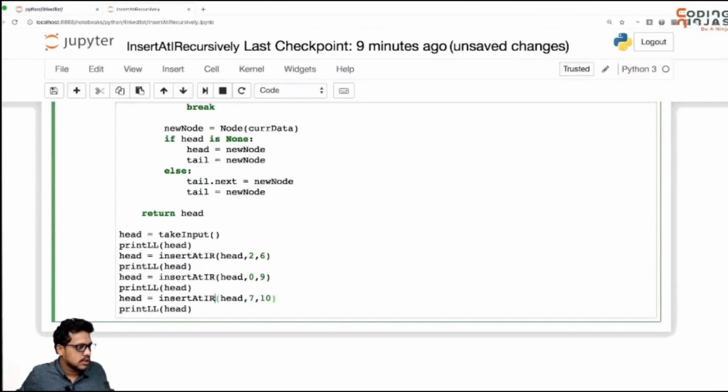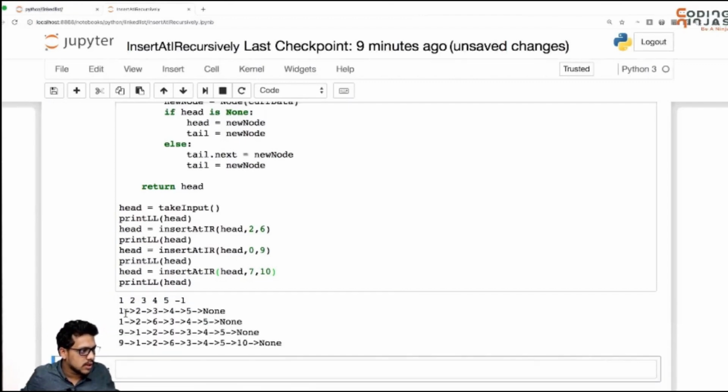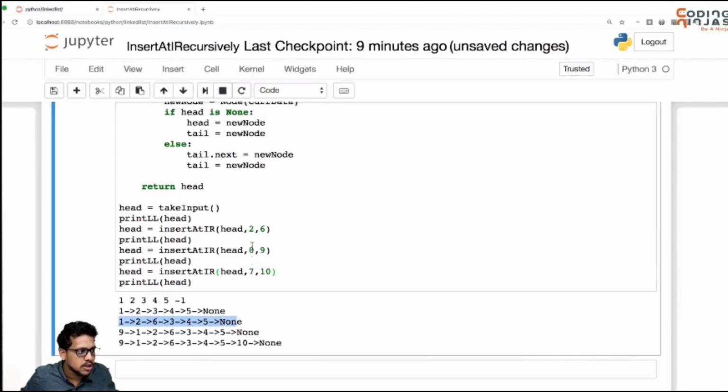Now we will be following the same step. Let's say we call for 1, 2, 3, 4, 5 and -1. So we have got here 1, 2, 3, 4, 5 none for first. Then you have inserted 1, 2, 6, 3, 4, 5 at position 2. At position 0 it is 9, 1, 2, 6, 3, 4, 5. At position 7 and 10 it has already been inserted, and I think the rest is done. So it is working fine for every case.